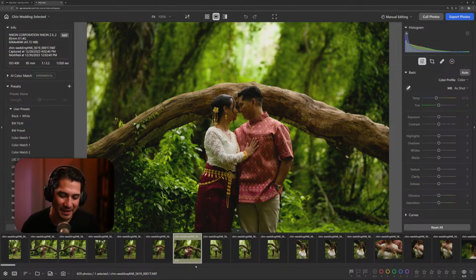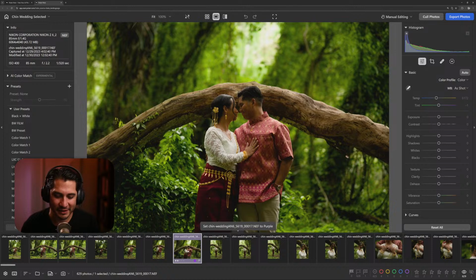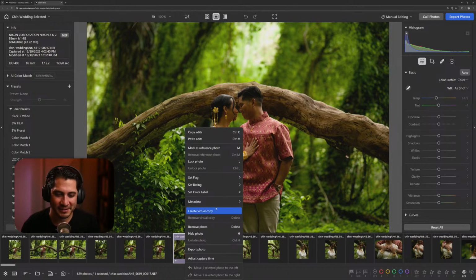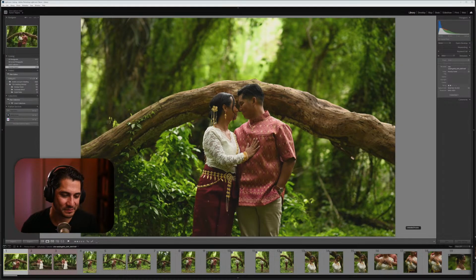Let's just for fun, yeah, it says unflagged, so let's change it to a rejected flag, and let's change this now to like purple, and let's change it down to a 1-star. Let's save the metadata, and let's see what happens when we read it again in Lightroom. Right click, metadata, read, and there we go. We've got a 1-star purple photo, but the flag is unchanged.